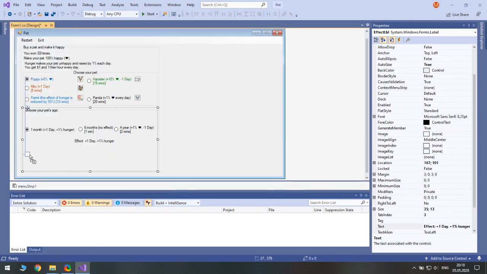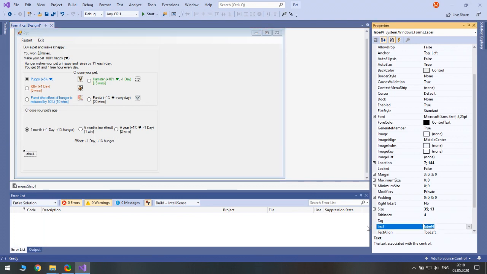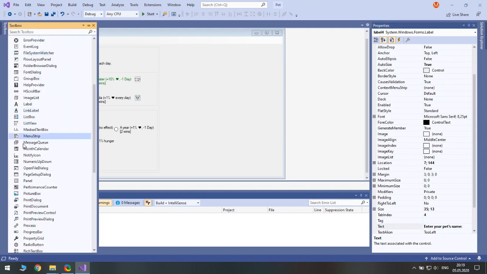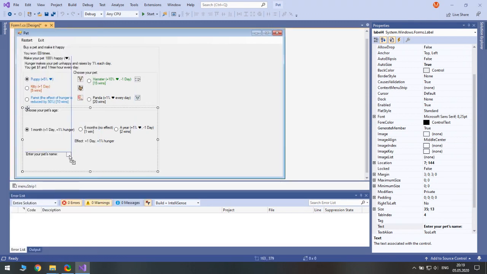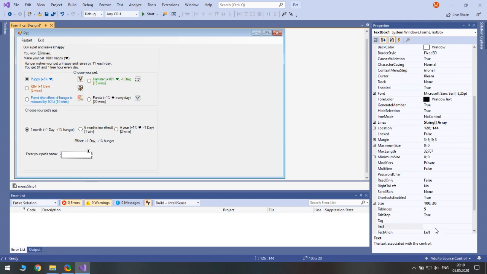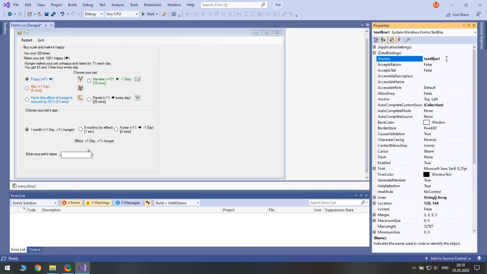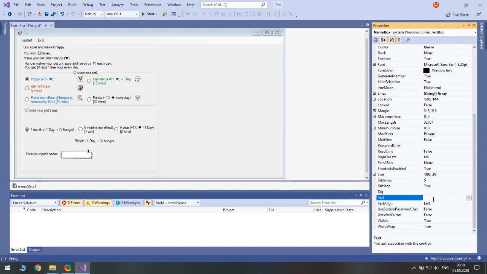Now I think, oh, and we should give our pet a name. So enter your pet's name. Now we will type the name, so we will need a text box control. And we also will access it by name, so name box. The default name will be Rex. Yeah. So go ahead and create a parrot Rex.